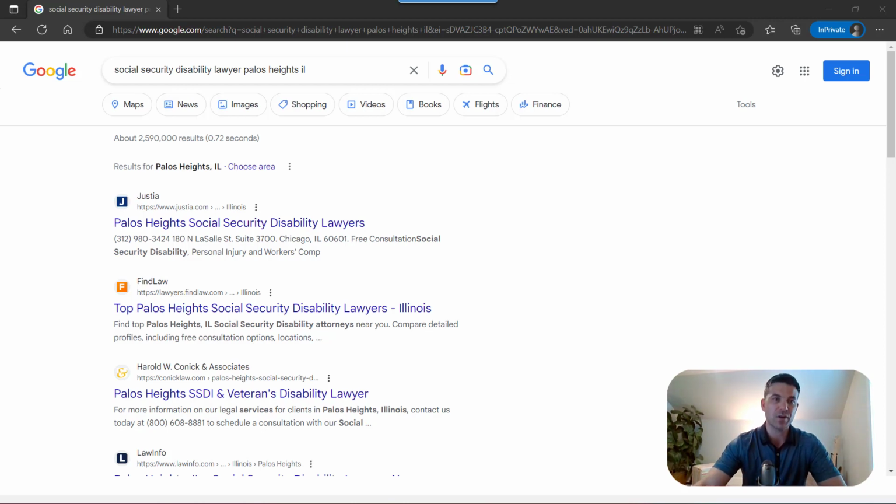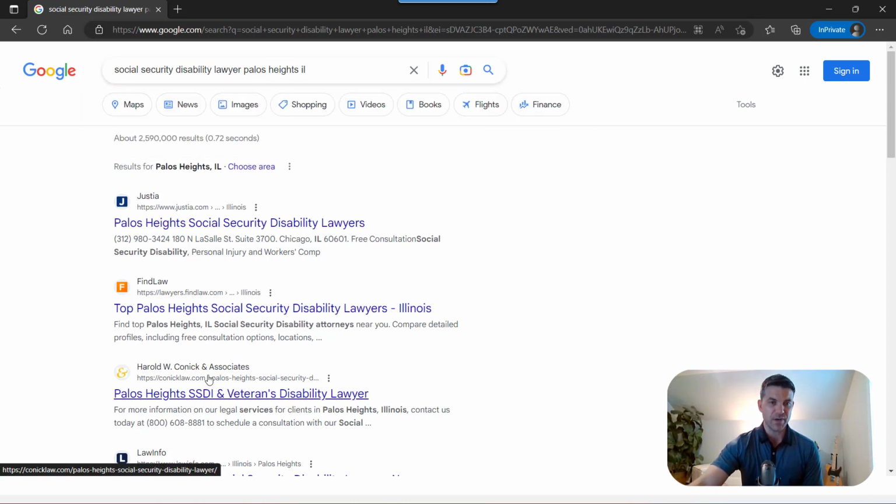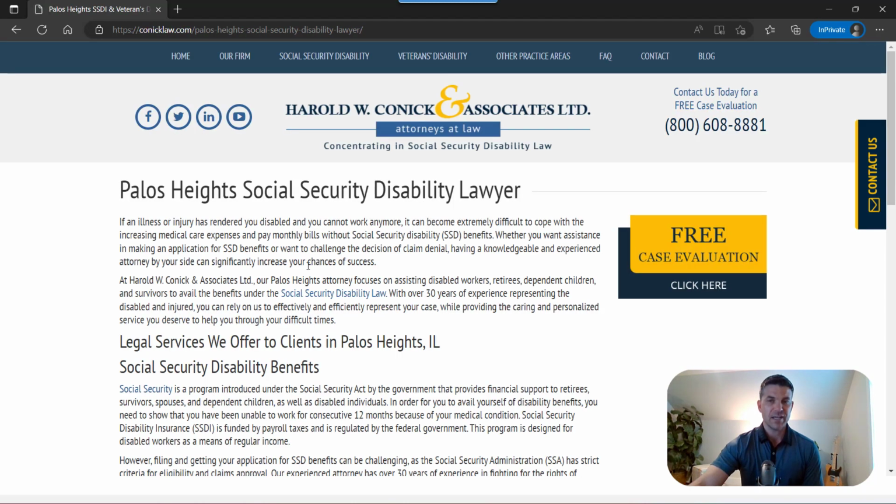So in this case, we work with a Social Security disability lawyer. They're in the Chicago suburbs. One of the areas that we're focusing on to get him rankings is in Palos Heights. Now, his office is in Lisle, which is about 25 miles away from Palos Heights. So at this point, it's really difficult to rank in the maps 25 miles away. So what we'll do is we'll create a geo-specific page specific to Palos Heights. So when you do a search for Social Security disability lawyer Palos Heights, you're going to see him right here showing up in the organic section.